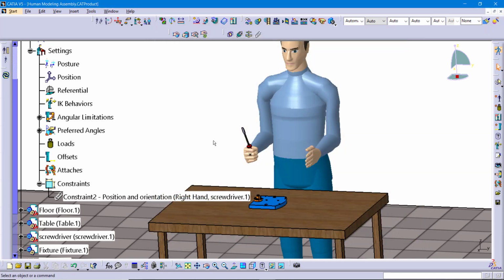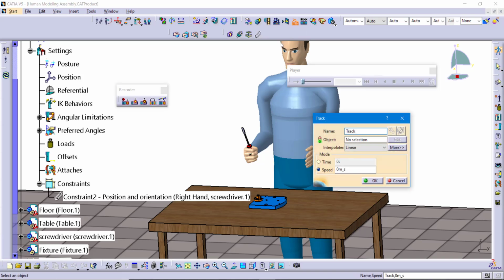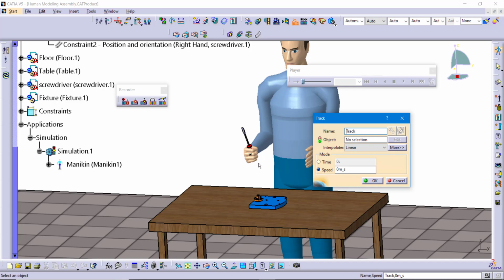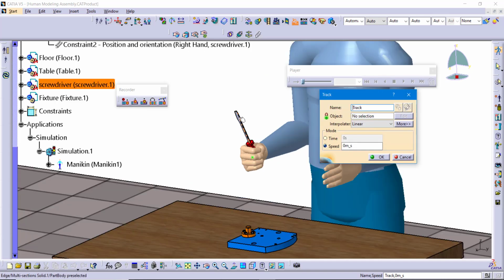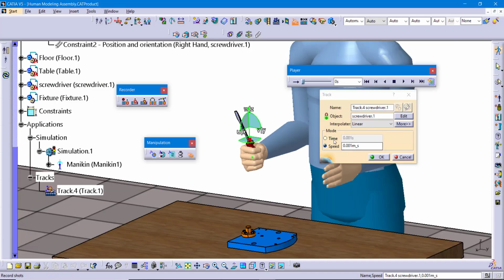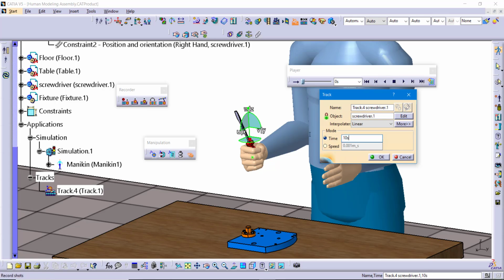Now we can begin with the track. The track icon is this one right here. I'm going to scoot my tree out of the way. We're going to select the screwdriver. We're going to tell it to take place over 10 seconds. And then you can give it whatever name that you would like. I'm just going to relabel this the screwdriver track.